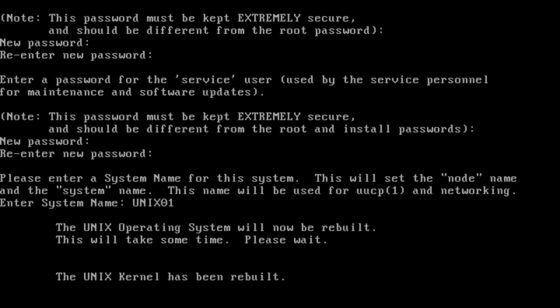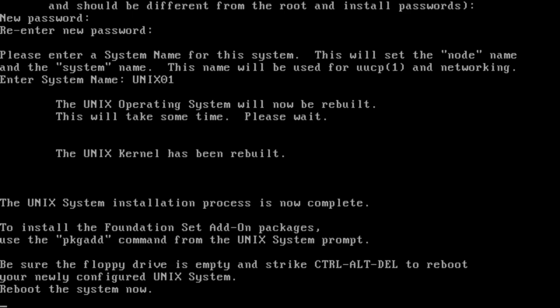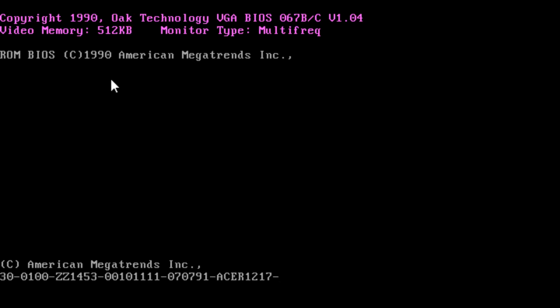UNIX kernel has been rebuilt. That's good. That's pretty damn good. Took way longer than I thought it would, but hey, it's over. And what's gonna happen now? "UNIX system is now complete. To install foundation, SAT add-on packages, use the package add command from the UNIX system prompt. Be sure the floppy drive is empty and strike Ctrl Del to reboot your newly configured UNIX system. Reboot the system now." Oof. So let's get the disk out and let's reboot and see what happens.